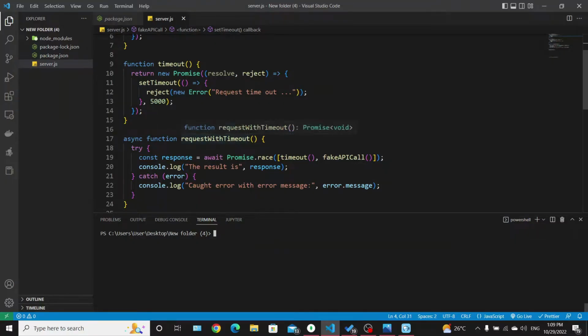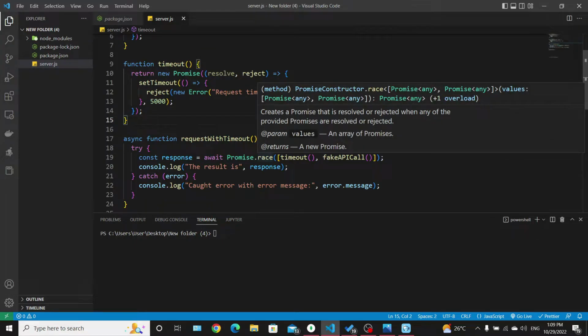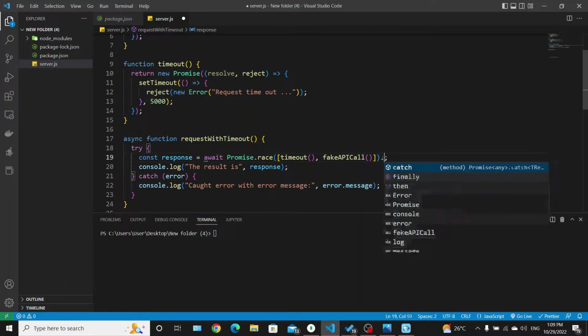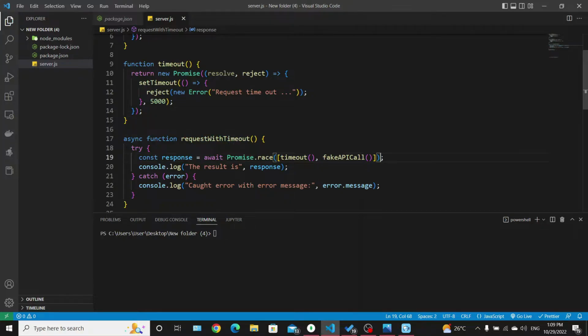So here we have a function, request with timeout, in which we are going to use Promise.race, and like we said previously, we need to pass in an array of promises, and just a reminder, the result of Promise.race is going to be the result of the first or the quickest promise to either resolve or reject. And if we hover the mouse over race, we can see it creates a promise that is resolved or rejected when any of the provided promises are resolved or rejected. I'm also using await with async, but of course you could have used a .then block, but I'd much rather use async with await whenever I can.